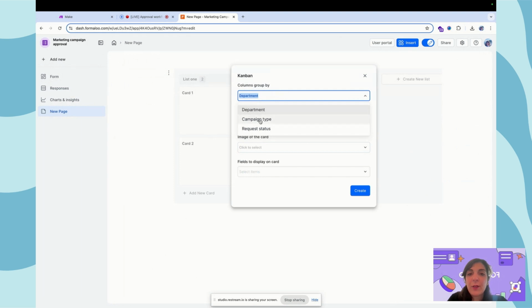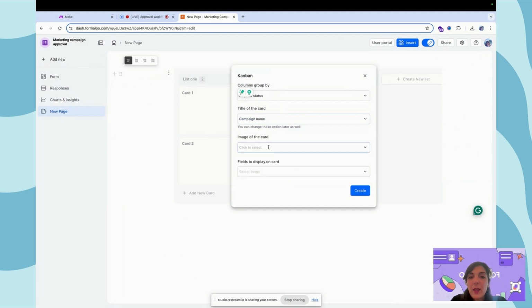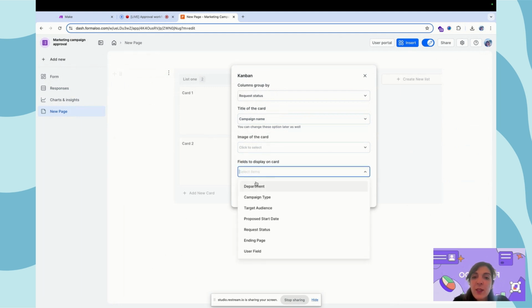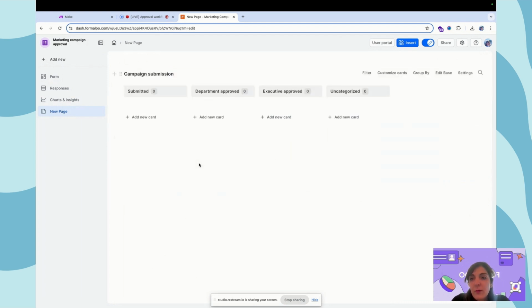I want to group them by the status field. And at the title of the card, I want to show the campaign name. You can choose different things, and maybe the submitter's name. And if there's an image field on your base, you can select it here. Right now, we don't have any image field. And here you can select which fields you want to show. You can change them later, of course.